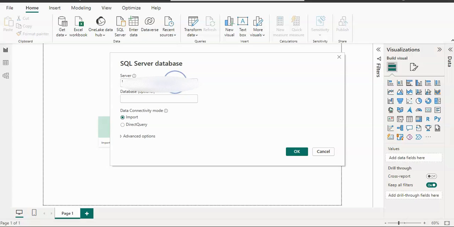I need to give a server name, so I'm going to give a server name here. The database is optional. If you want to give it, you can give it, otherwise leave it blank. Then the data connectivity mode. By default, it's on Import. You can use Direct Query as well.